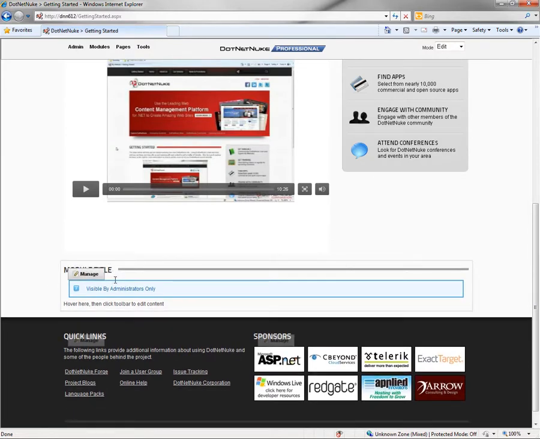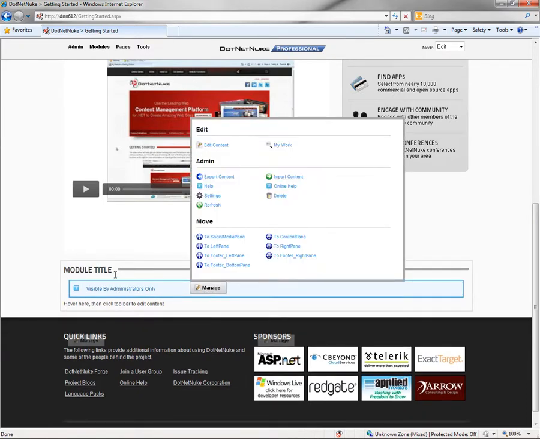It shows us the title, Module Title. We can move the Manage button to get it out of the way there, where we can fully see the module title. We have a message here that says Visible by Administrators Only, and then we can get into the Manage button to start to edit the module. Now in a future video, we'll show you how to work with the HTML Pro module.